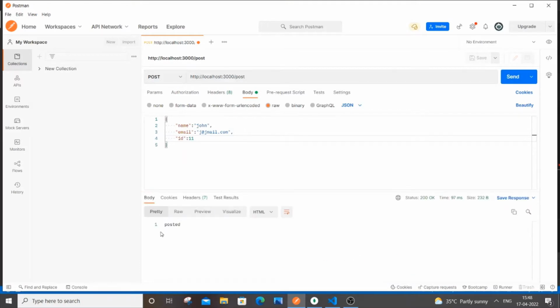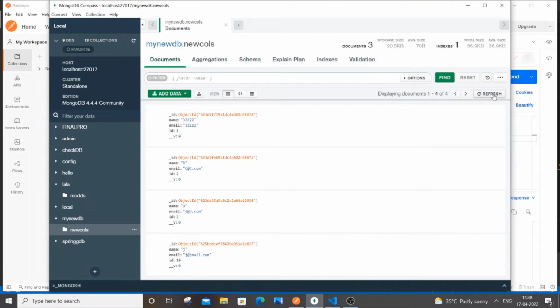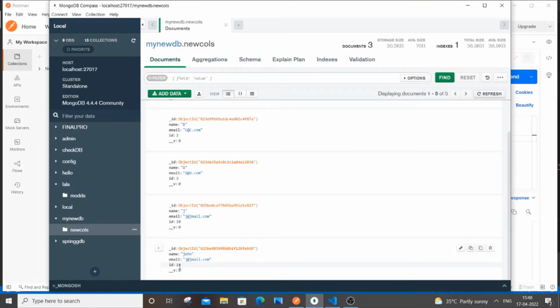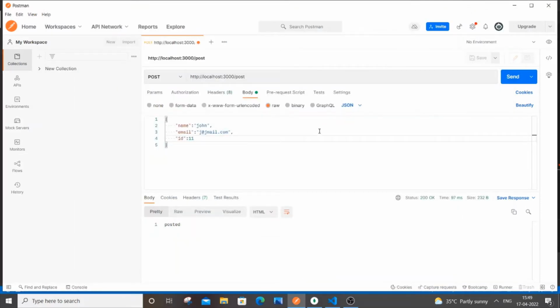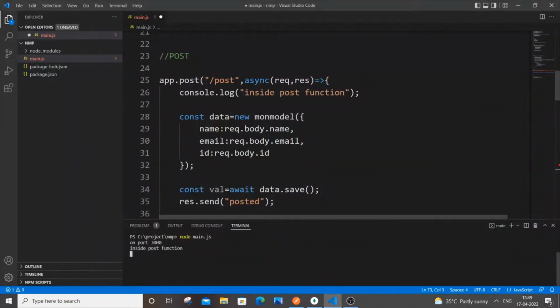I'll be getting the message as posted over here, and if I now go to my MongoDB database and refresh it, John, ID as 11, and this email over here as well. So that's fine, it's working pretty good. So now let's go and do the get or fetch method.